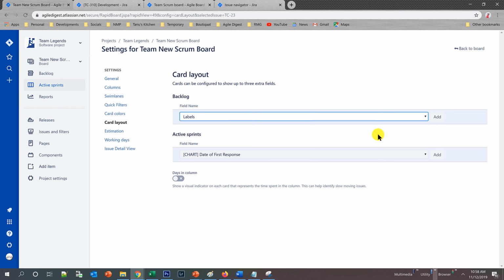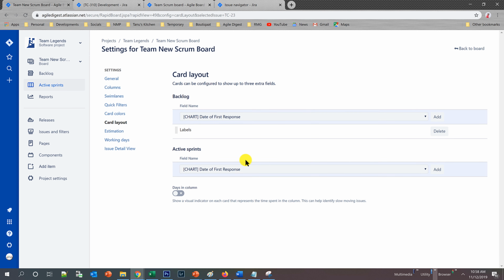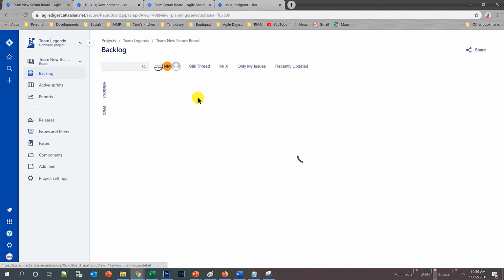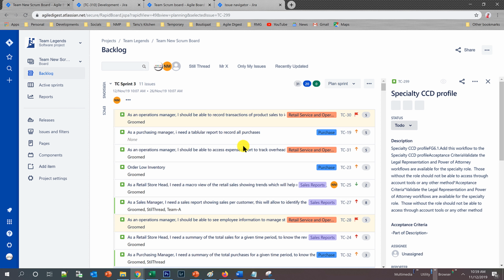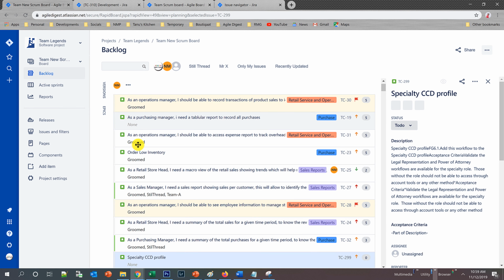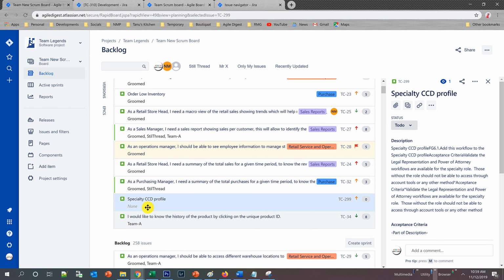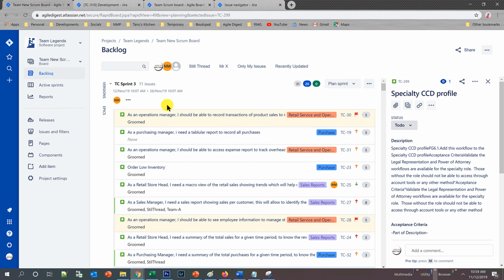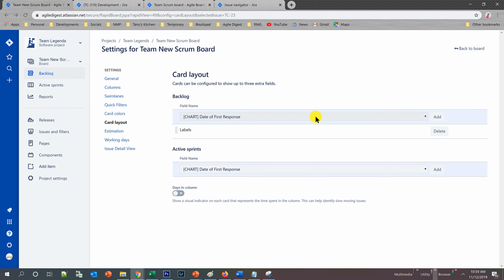So, if the story is in backlog, a label additional, you can add any 3 extra fields, not more than that, in card in backlog or active sprint. So, if I have added this, and if I look into my backlog, you can see that label is coming. This is groomed, and this is steel thread, and this is also steel thread team, whatever the label you have, it's also coming. So you can add any 3 fields for your card.